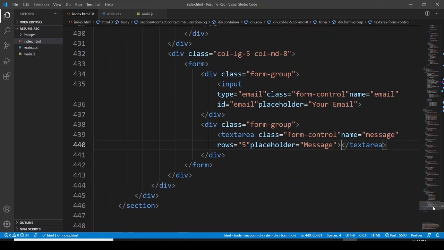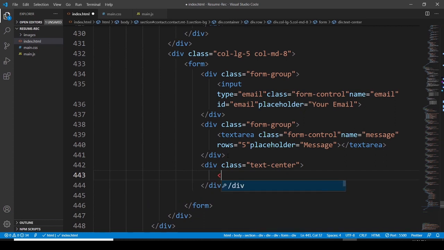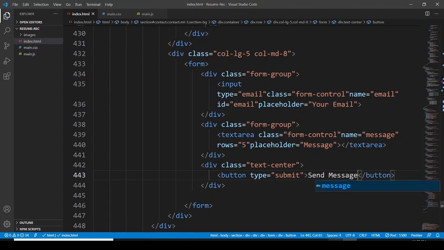Now we have to go with the button. So the button is going to have a division, assigning it a class, and the class is going to be text center. Then let's have a button element here. So button, and the type of this is going to be submit. Then we have to go with text which is going to be send message, and the button is closed. Now let me show you this.